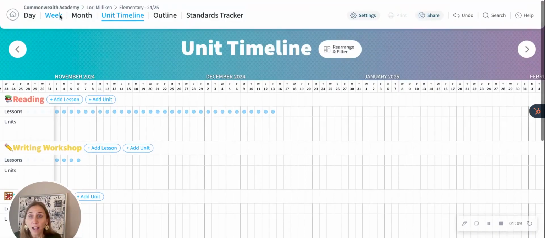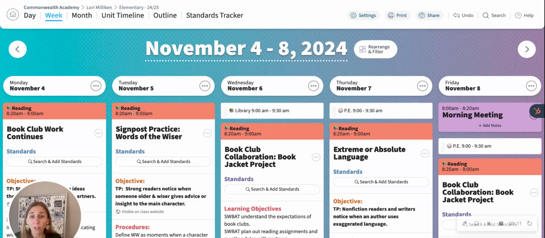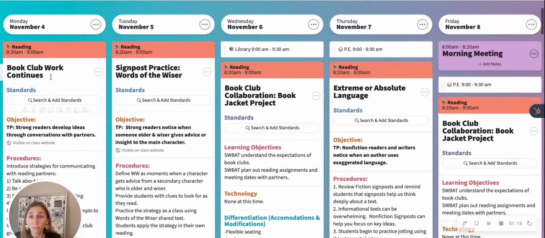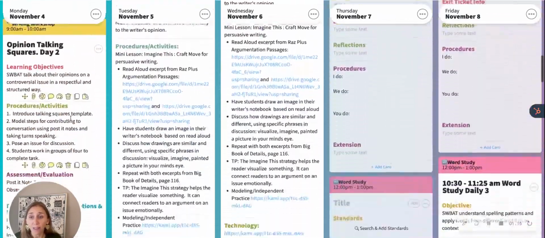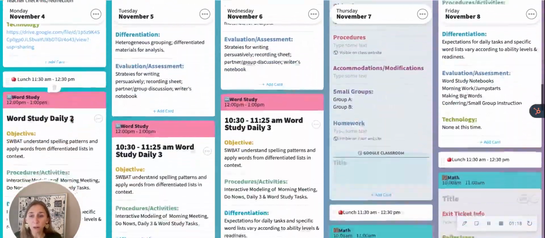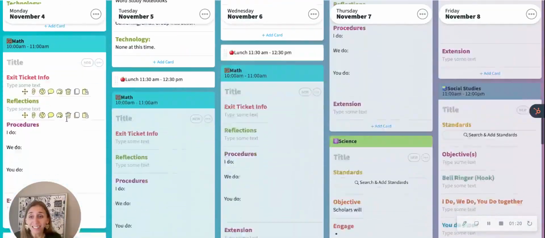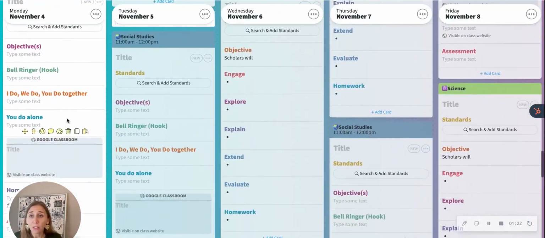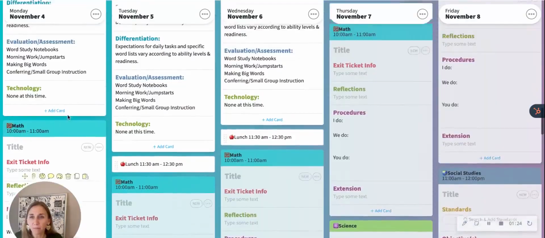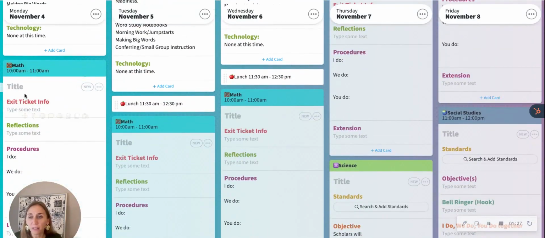So I'm going to go to my week view, which is all of the lessons in a week view. We have reading here. I'm going to scroll down to math. You always want to think about, where do I want the new lessons I'm importing to live? In this case, I'm going to start a new unit. Oops, I went past it. Right here. Here's math. You can see the lesson is empty.